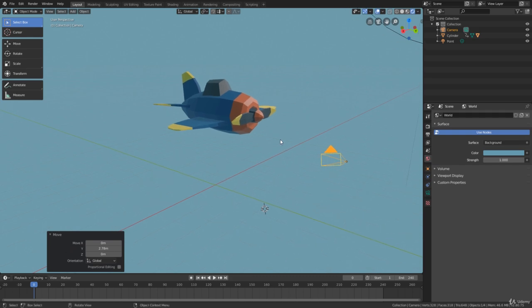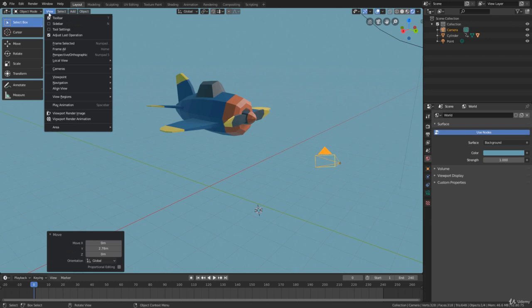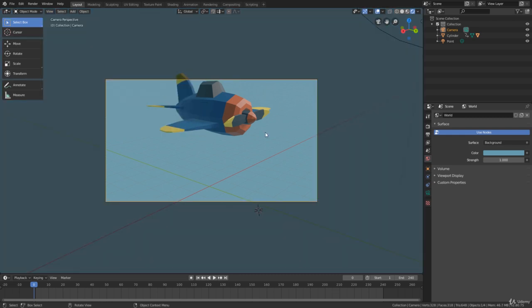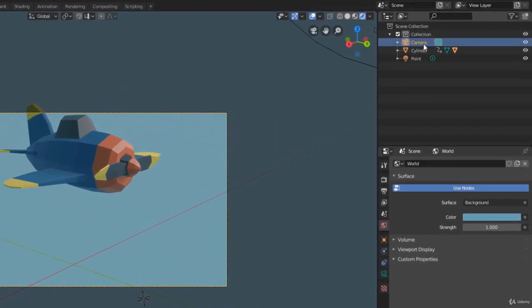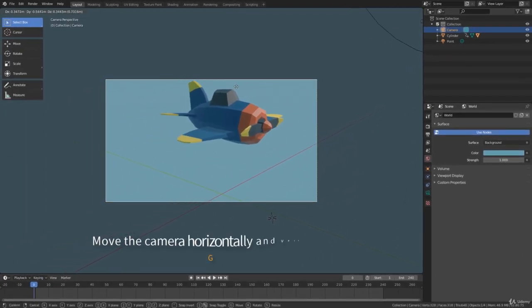And now I will put the camera in this frame by going to the View menu, Align View, Align Active Camera to View. This will make the camera to be positioned exactly at the angle of the 3D view. Eventually, the camera may be a little too close or too far from the subject. But we can make sure that the camera is selected here in the outliner and move it using the G key and dragging the mouse.